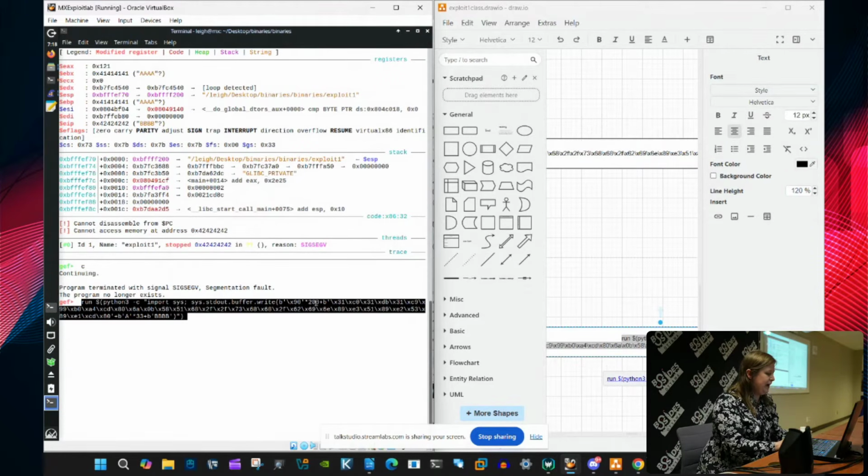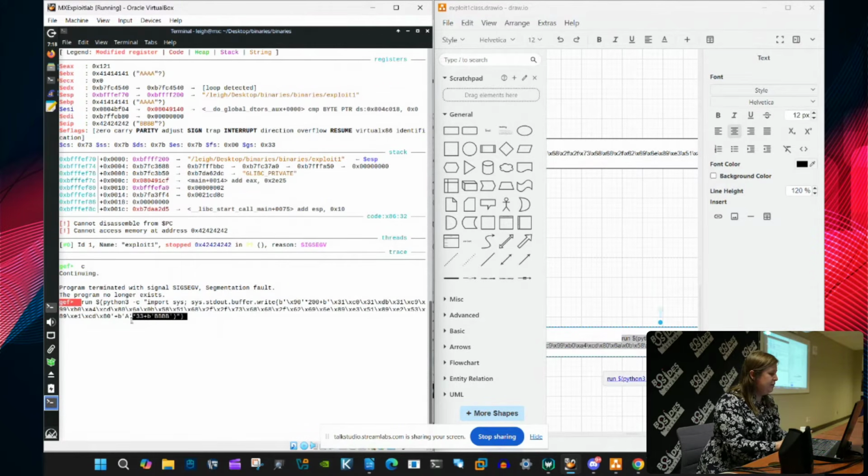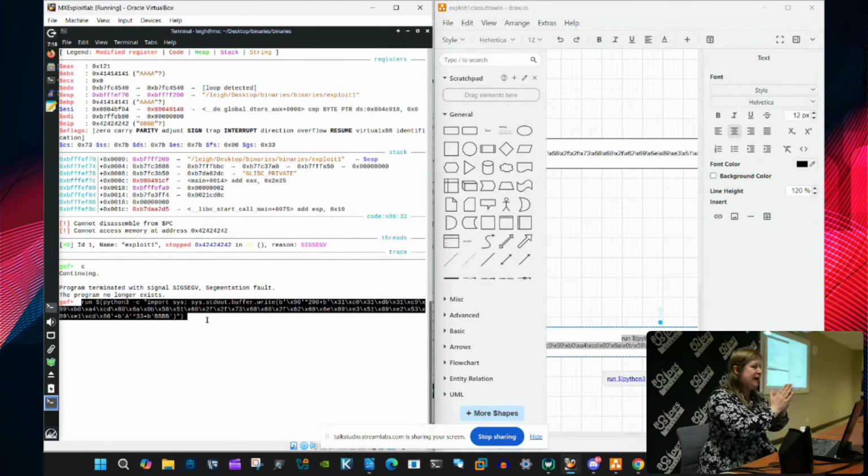And as you can see, we have 200 NOPs right here, which is x90. We have our shell code right here. And then we have 33 A's just as a buffer, because you can't have gaps in the space, right? And then we have these B's set up here that we'll find a jump address to jump back into our shell code with.